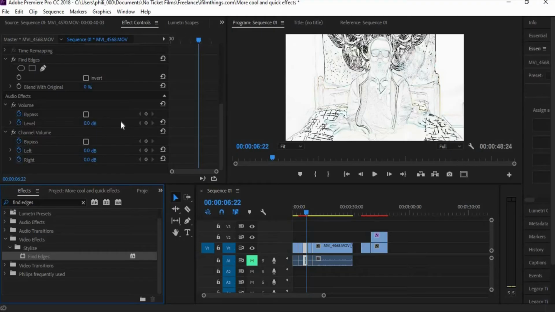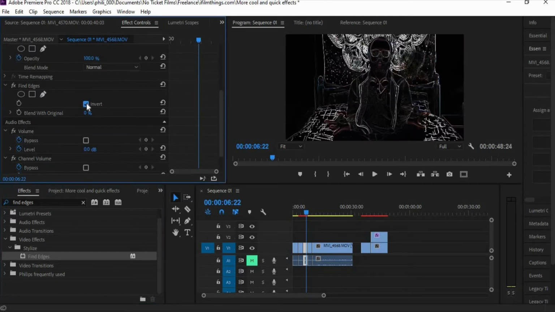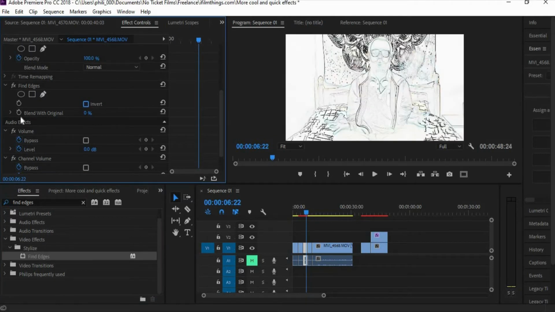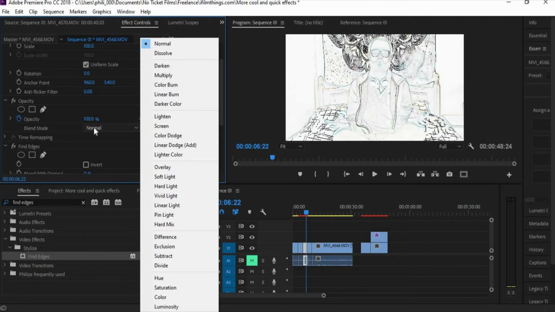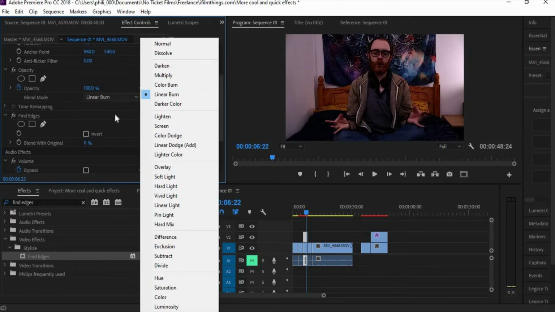You can also try the Find Edges effect. And it's made it look like I'm a colouring book that hasn't been coloured in yet. So you can press Invert and it makes it go black and white, which looks quite cool. So when you put the Find Edges effect onto your clip, you can go back to the opacity mode and try the blend modes of Multiply, Colour Burn, or Linear Burn. And as you can see, it's put some more defined edges around the high contrast areas.